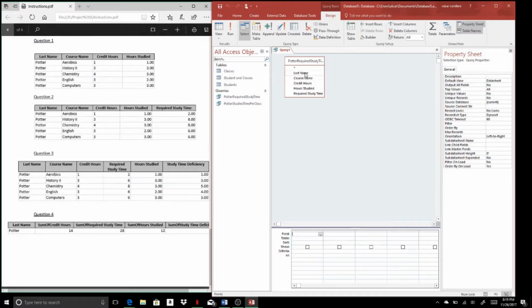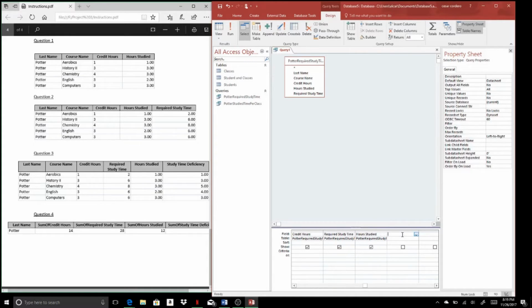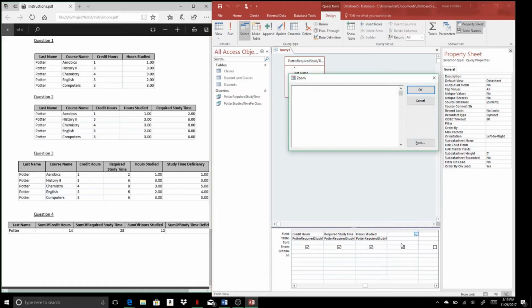Okay, so now we're going to drag. Okay, so then we click. Okay, now we're going to right click. Okay, zoom. You can just write study time deficiency.